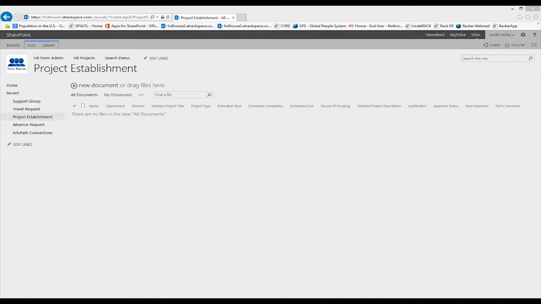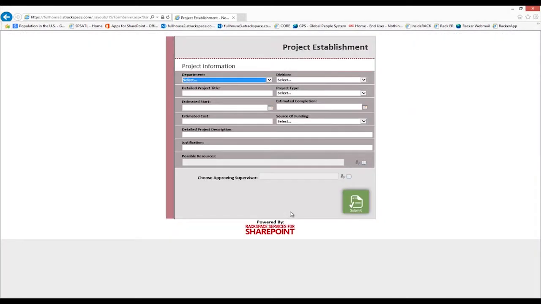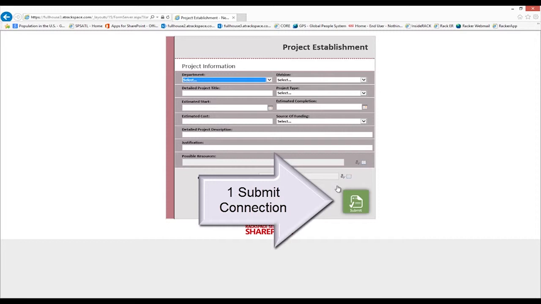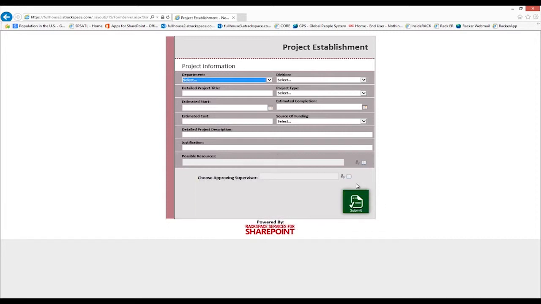So in case you're curious about some of the customizations that can be made, let's go through some of the different options that you have. Included in the purchase of your form is the configuration of one submit connection. This will be the connection that submits the form to a library in your SharePoint site, and then tells it which columns from your form or which fields from your form are promoted to columns in your list.